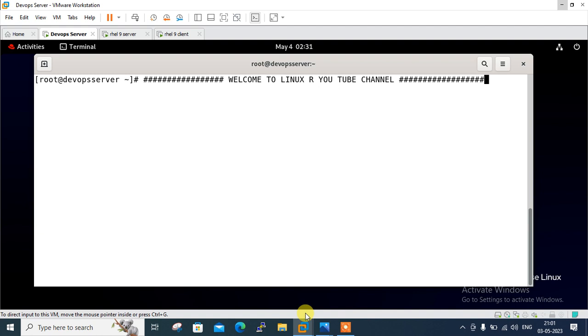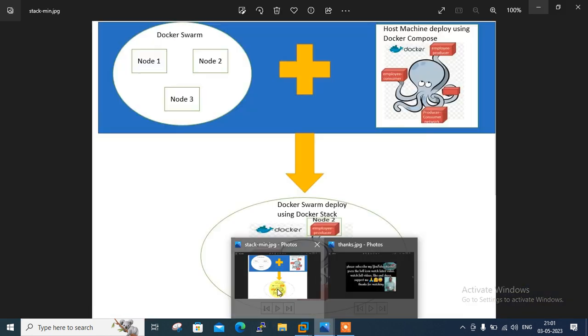So what's in this video? In this video I will tell you how to configure Docker stack on Linux. So guys, let's begin the topic. But before starting the lab session, we have to understand a few points, which is what is Docker stack and its use cases. So let me go with the image for you.